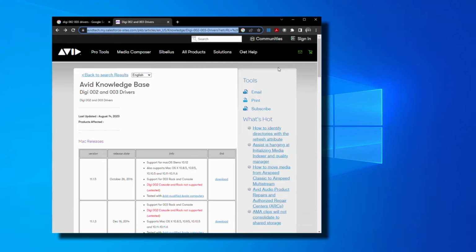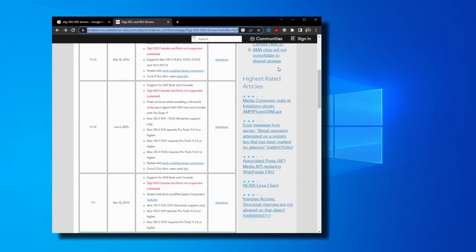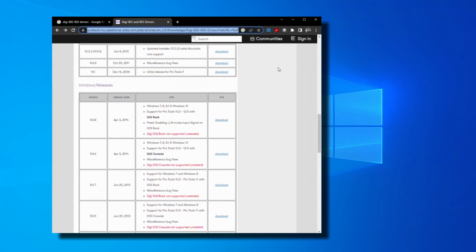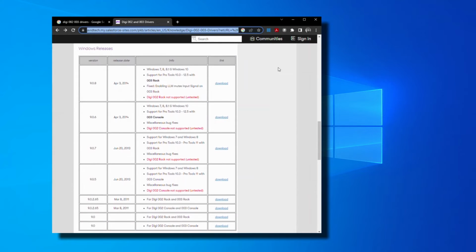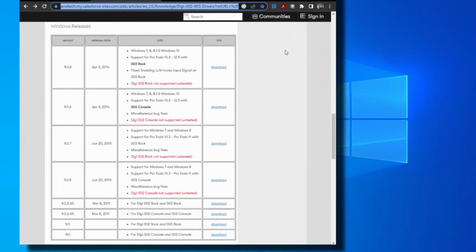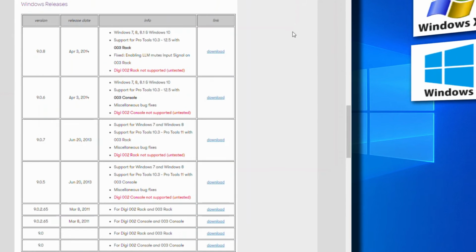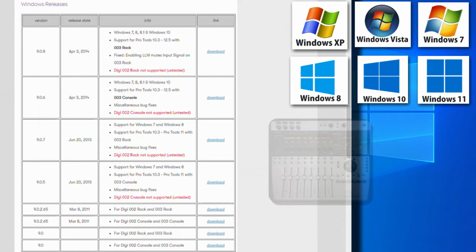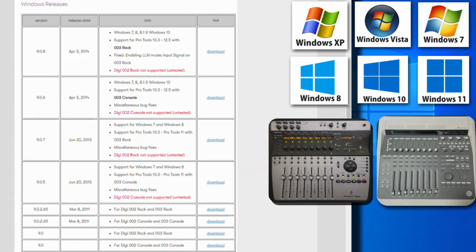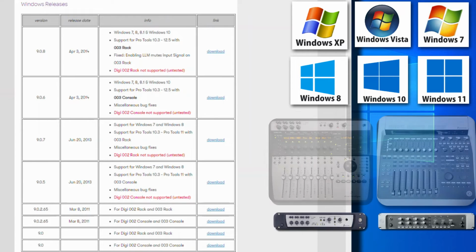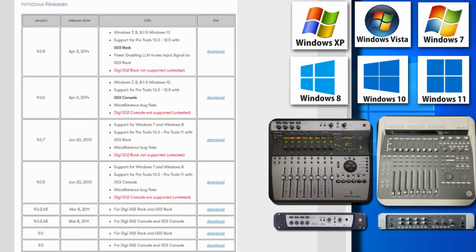We're going to scroll down to the Windows section to see which driver we need to download. So there's a few things you have to take into consideration before you download and install one of these drivers. Which version of Windows do you have? Do you have a Digi 002 or 003? And is the unit a rack or a console? Okay, so let's take a look.